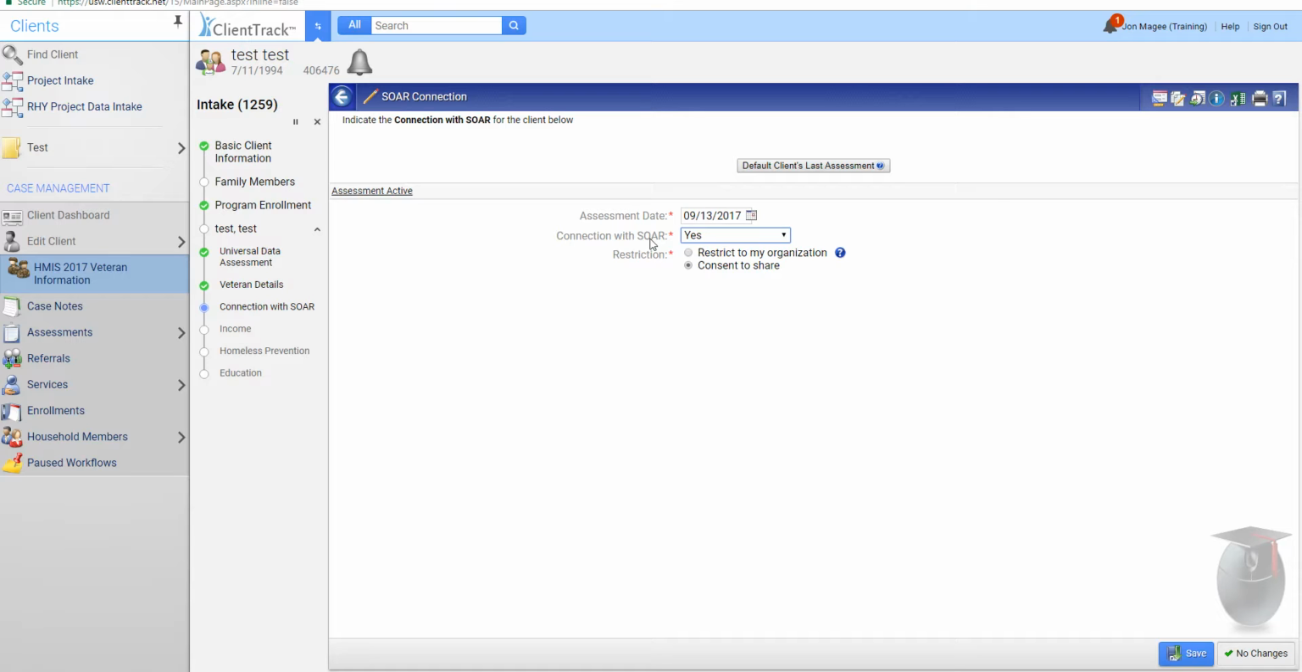And the last change is actually something that was removed from SSVF projects. It's something that VA no longer uses, and that is the use of crisis services. That was where it asked about emergency room trips, and so that is no longer part of HMIS, and so you will not see that. And that concludes the changes for SSVF projects.